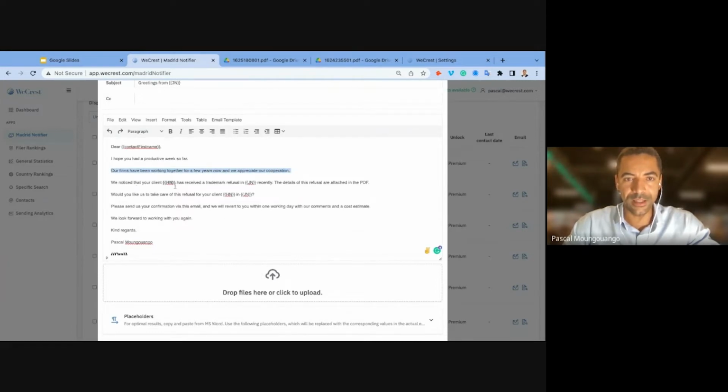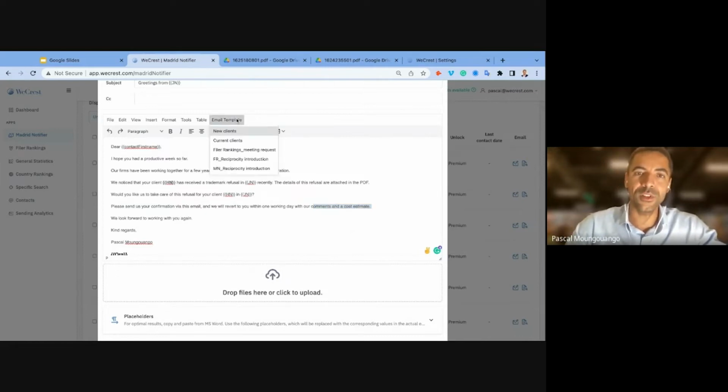We notice that your client, so again, here you see these are the placeholders in your email template, and they will be populated automatically by WeCrest. And now you're basically asking them that you can take care of that case, and that you would like to receive confirmation via email that you will look into that case and provide your comments and a cost estimate. So this is a very nice way to get more cases from your existing clients. And then, of course, these are just 2 use cases, right? But you can think of many, many more strategies and use cases.